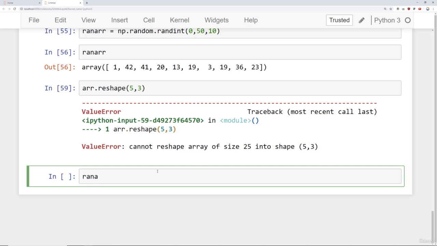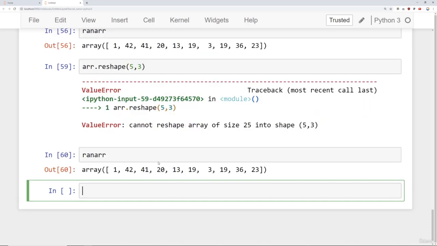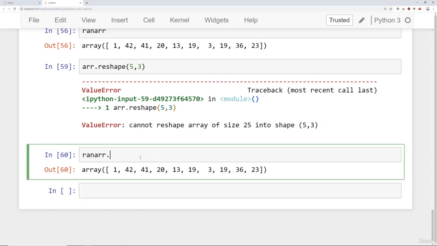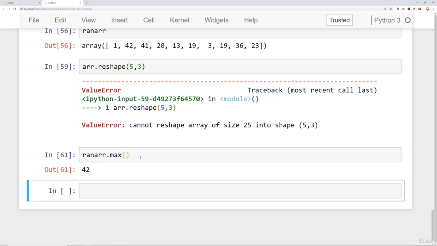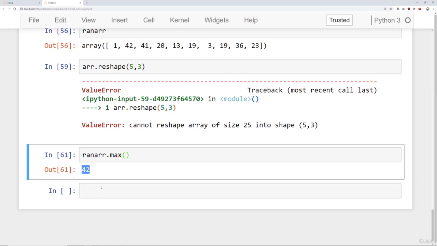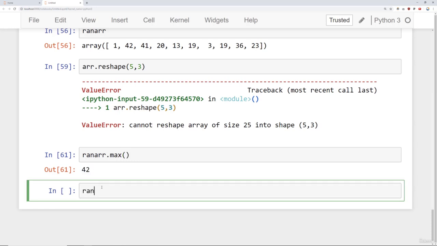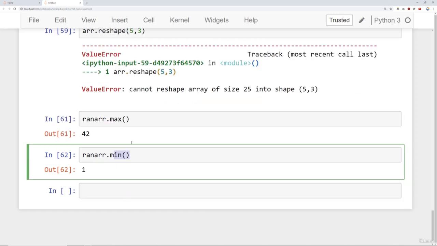So I'm going to grab my random array. Here are some random numbers. If we ever want to figure out what the max value here is, we can call .max, and it returns back the max value. Obviously your max or minimum value may be different than what I'm showing here because these are random numbers. So here's the minimum value. It looks like we got a max of 42, a min of 1.